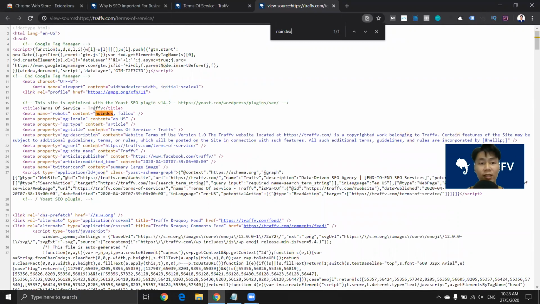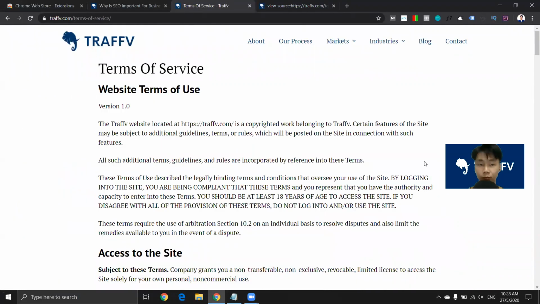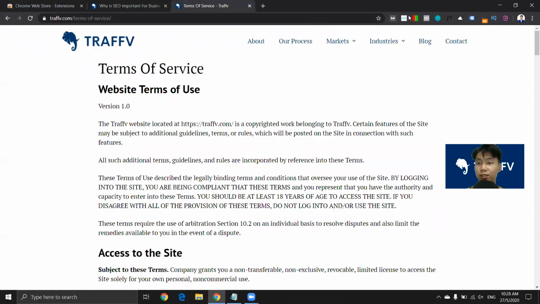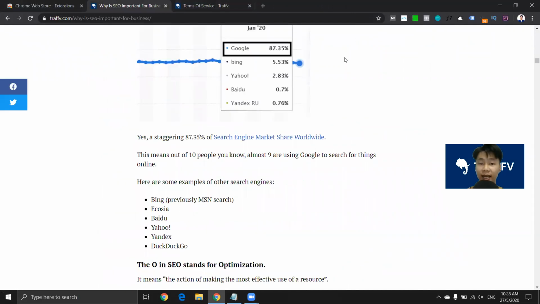If you see a no index tag here, it means this page is not being indexed, and whichever links are on it are going to be useless, because the page is not indexed on Google in the first place. So one way to check is via here, and the other way is through this plugin that I have over here.